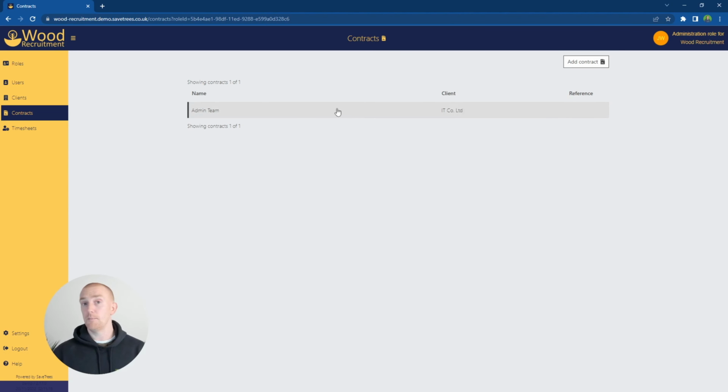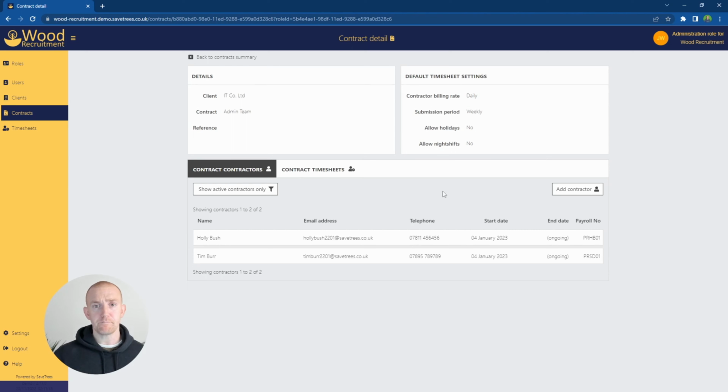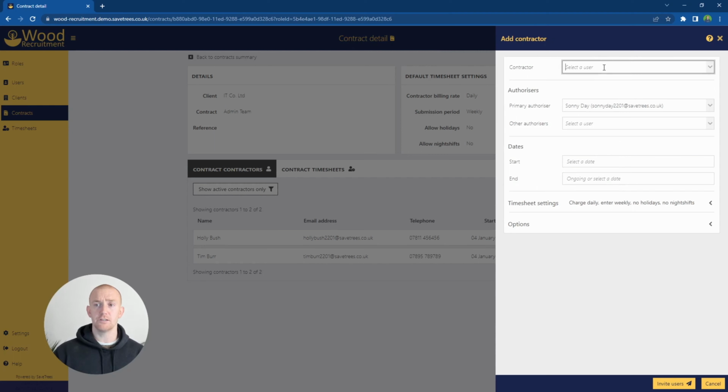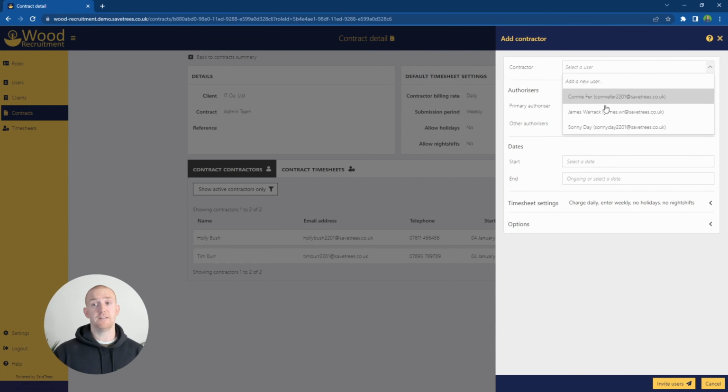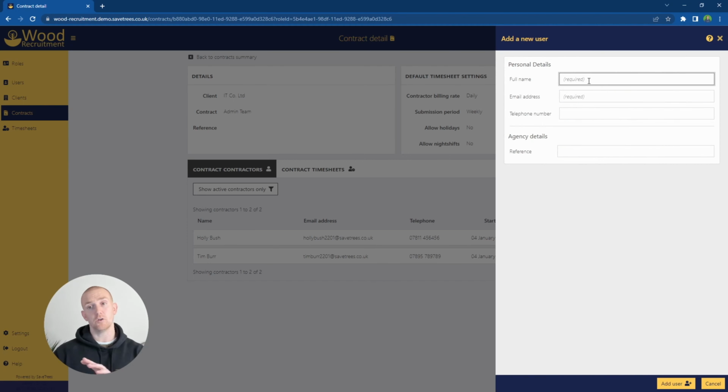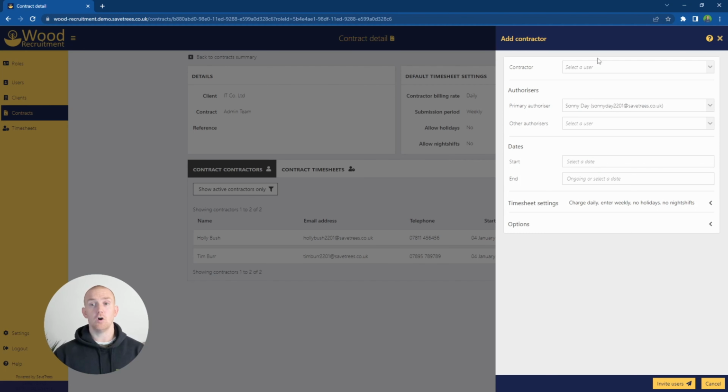So here's one I made earlier, as they say. So there's the contract detail. And I've already added Holly and Tim to this contract, but let's say we want to add another contractor. So first off, we look and see if they're in a list. If they're not, we can just add them on the fly, and all we need is a full name and email address. So it's really quick to add them. You click Add User, but we've already got this user in the system. So it's going to be Connie on this contract.